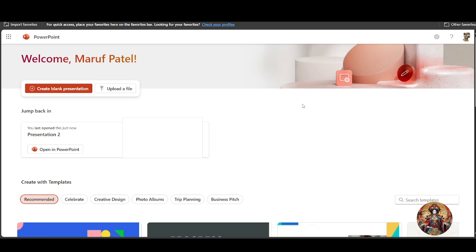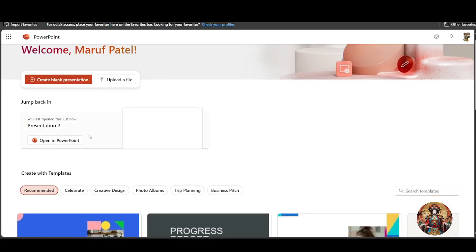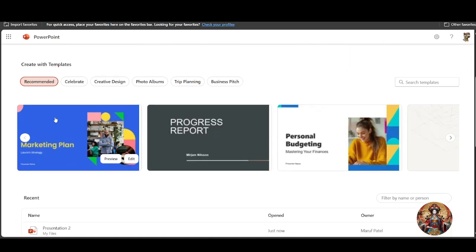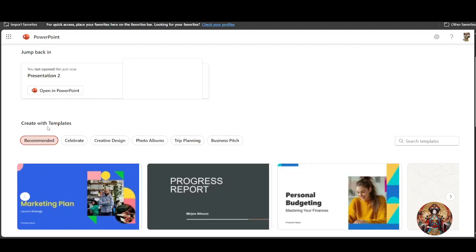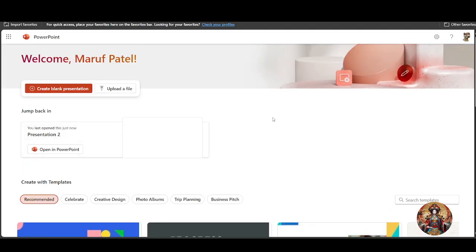So let's understand PowerPoint and the interface. When you open PowerPoint, this is your home page. On the left, you will have the recents, as you can see here. In the bottom, you will have your recent files, and these are created with templates. And from here, you can create your own blank presentation.